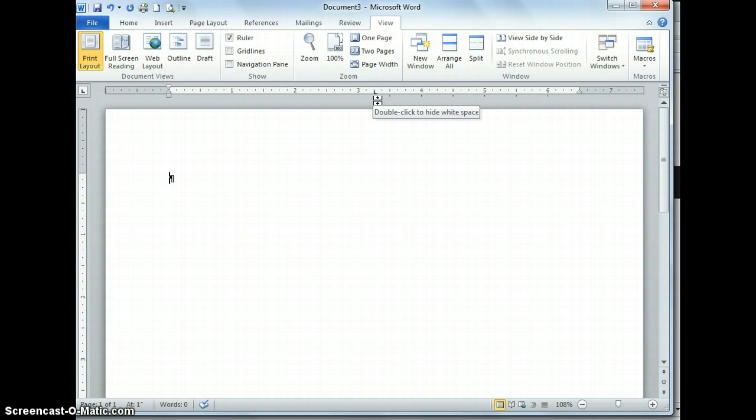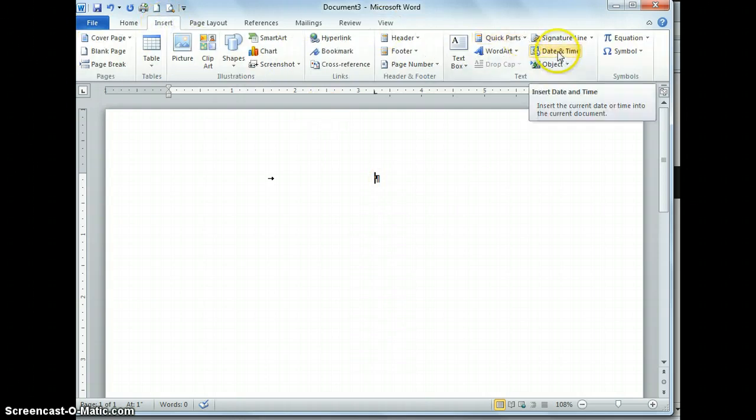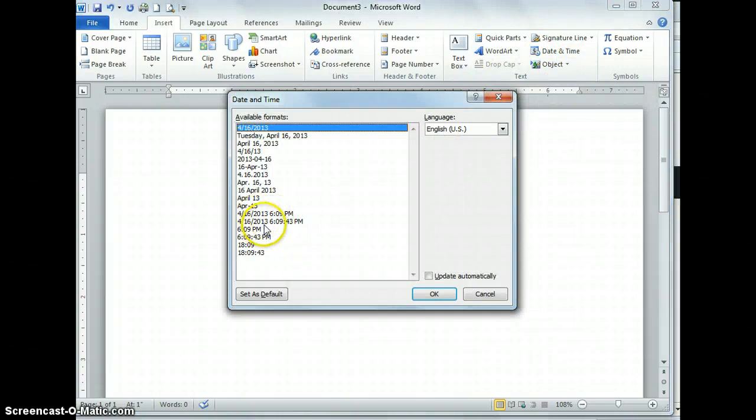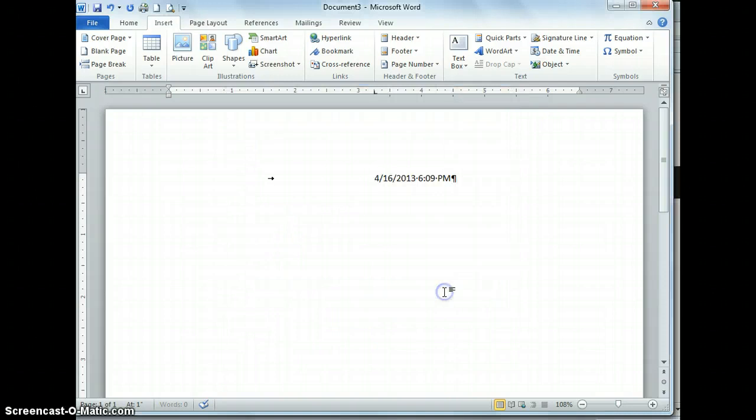So I'm going to hit the tab key on my keyboard, and what should happen is that it will tab all the way over to the 3.25 instead of stopping at every half inch, which is the default. I will click Insert, Date and Time, and I'll find one down here that has the date and the time. Let's choose this one. And OK. The next step says press Enter twice. Every time I press Enter, I get one of these paragraph marks, and I'm now back at the left margin.